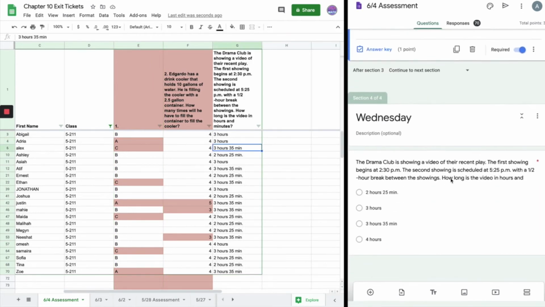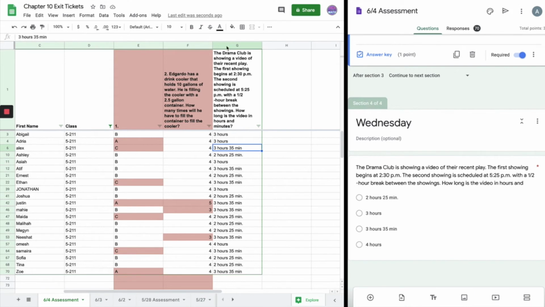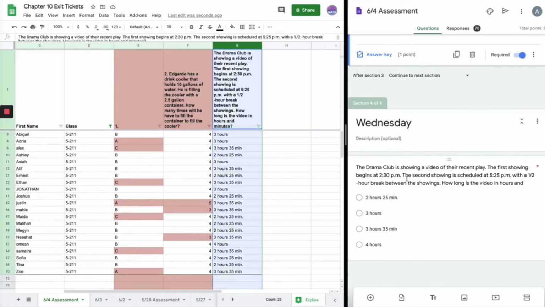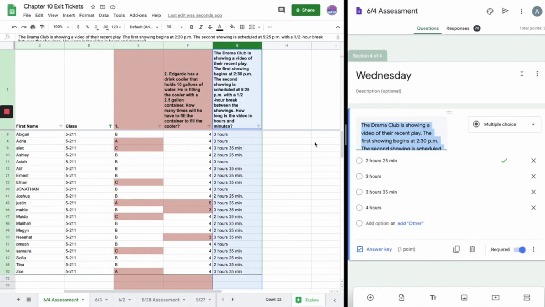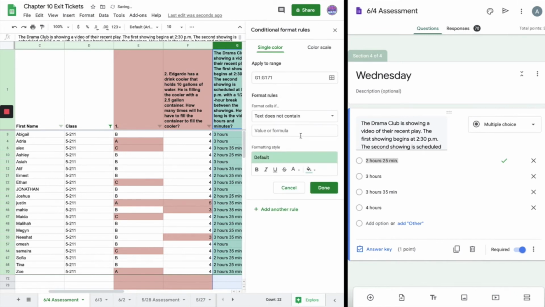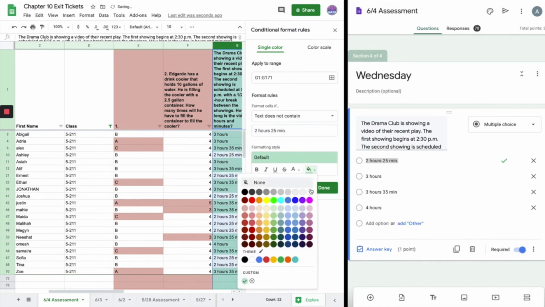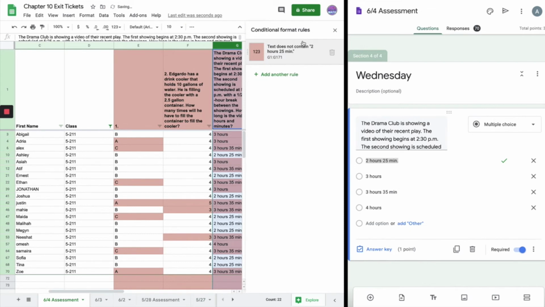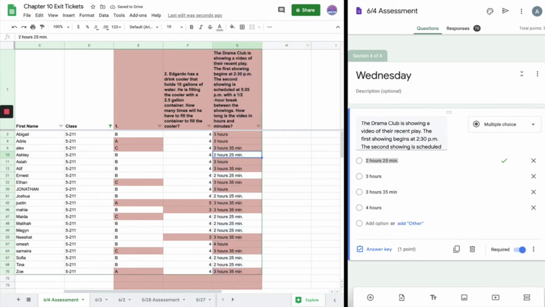And then finally, number 3, the answer was 2 hours and 25 minutes. I think this is going to be the one that I'm going to want to go over. So I'm just going to copy the answer and then go here to column G. Again, format, conditional formatting, does not contain this answer. And then that's going to be red. So again, I can see here obviously that this was the skill that this class needed to work on the most. It was elapsed time.